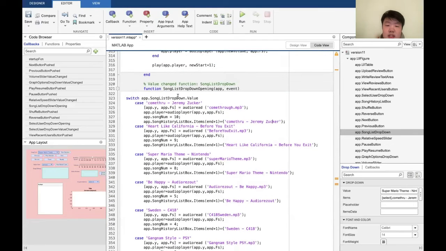For the drop-down list, I just use a switch and case, switching the value to the case, the name of the songs. After you choose the song, MATLAB will find the audio file to play it. For the song history, I use the app.songhistory list box Items, since I list the box for the rich components. And n+1 is so the songs can be added over and over again in the order you listen, and then it's just set equal to the name.